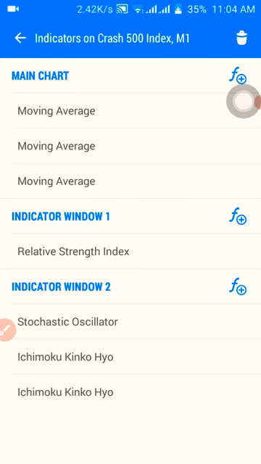Sorry about that. But before you are able to add the Ichimoku, you have to add the stochastic first. You click on stochastic, you add the stochastic by clicking on the main chart. Then you add the stochastic, then it will apply. If you have added the relative strength index at first, then you are going to click on the main window so that you'll be able to add one of the two.